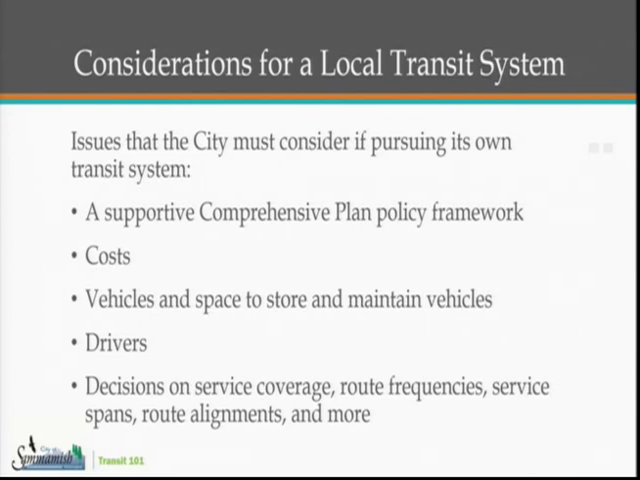There are obviously significant costs with operating any sort of transit system, both capital and operating costs. You obviously need a base to store those vehicles when they aren't running, and to maintain those vehicles. And on that fifth bullet on the decisions, service coverage and frequencies, there's typically a lot of time and resources that go into trying to identify what those travel markets are and how best to serve those markets. So that's all an element in providing a specific local type of transit system.